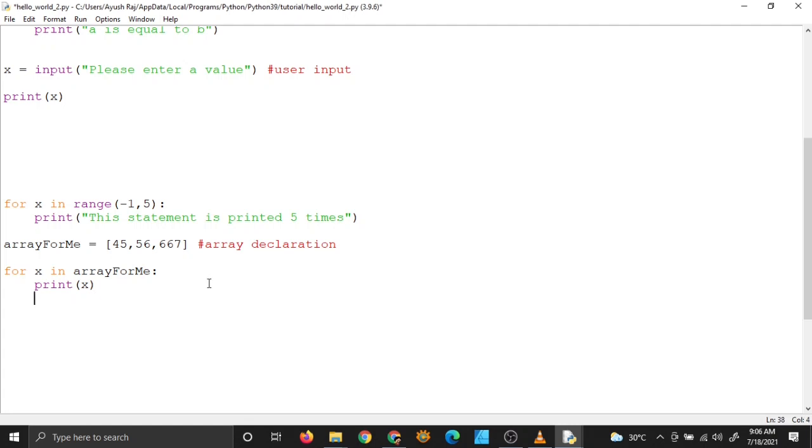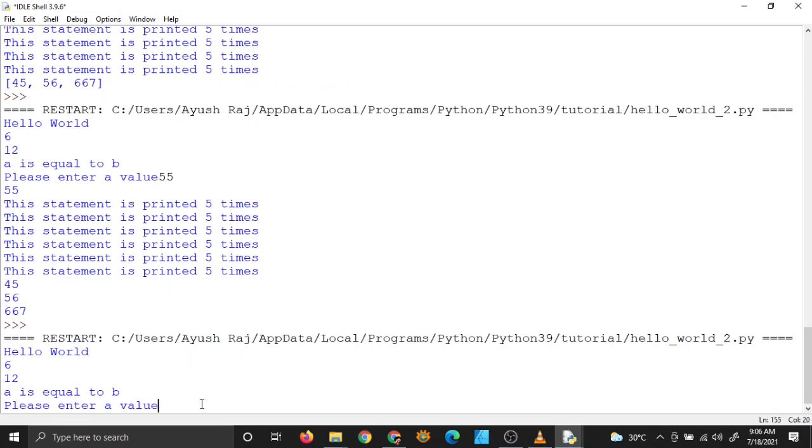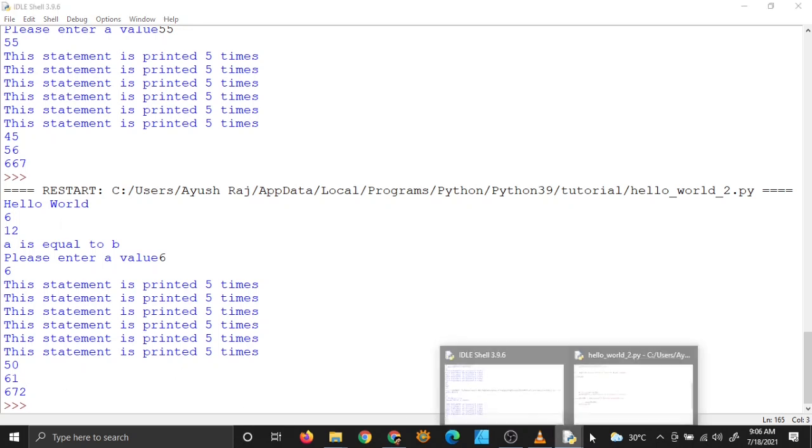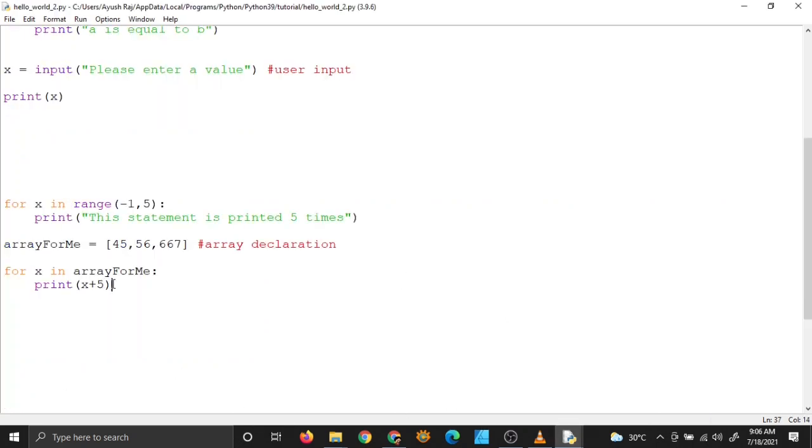I can perform any operation on it before printing it. So I can print it with x plus 5. Each value will be printed with 5 added to it. Let's run this. So yeah, you can see each value is printed with 5 added to it. So that's the importance of iterating through an array, because it can be a really important operation.